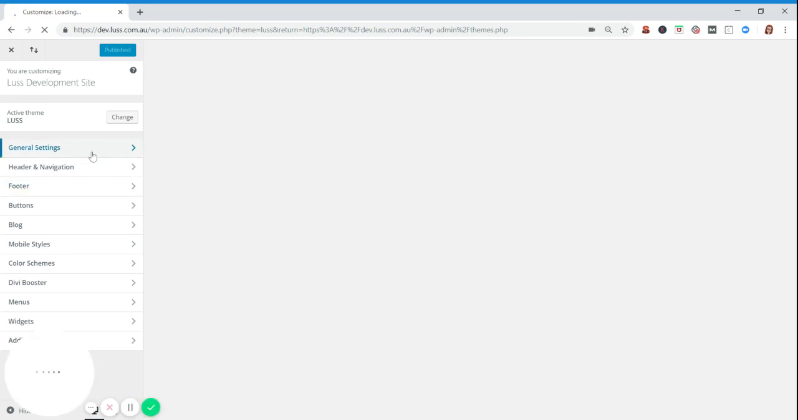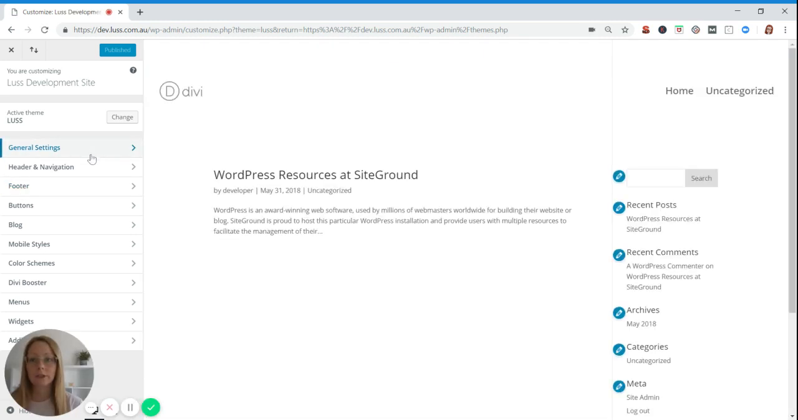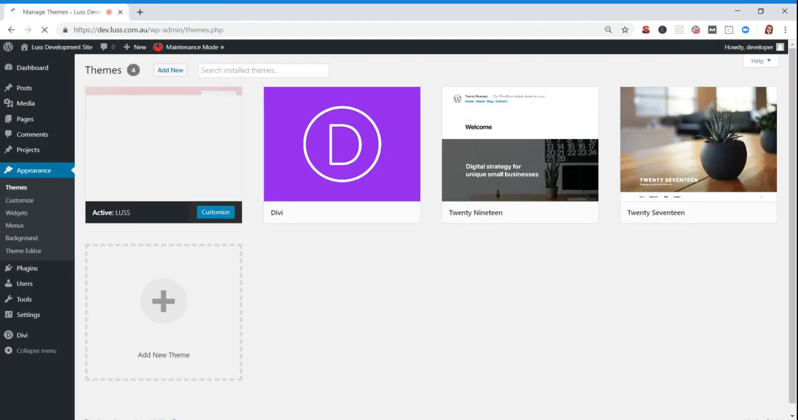And you have your theme editor here. So you can change your general settings, your navigation, footer, buttons, etc. And that will be dependent on your theme as well. So some themes you will be able to edit that information and some themes you won't. So that's where to find your themes.